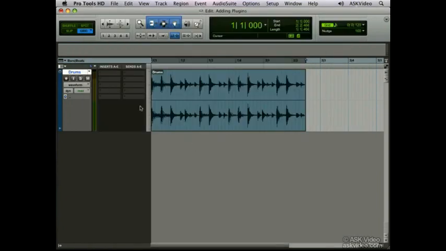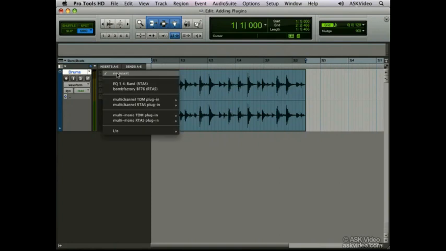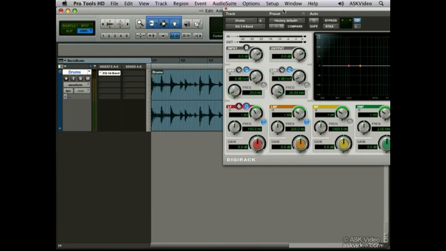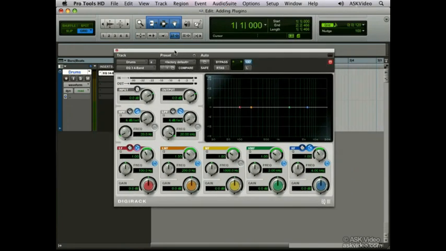Now when we click on an insert slot, the two plugins we selected are listed right at the top so we can get to them quickly. Move ahead to the next two chapters to learn about all of these menus and buttons along the top of the plugin window.